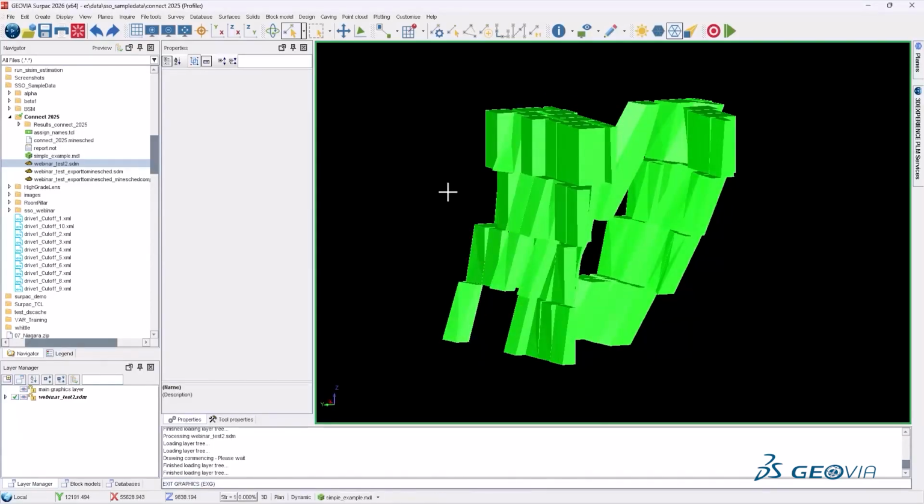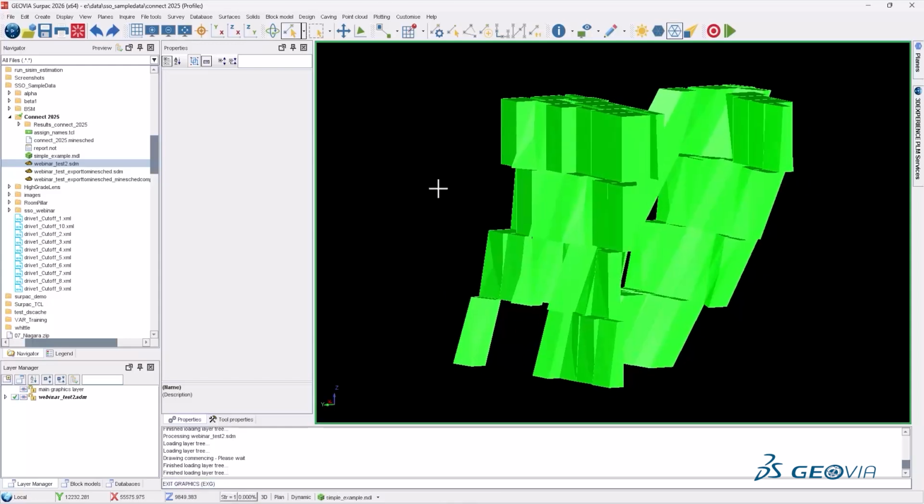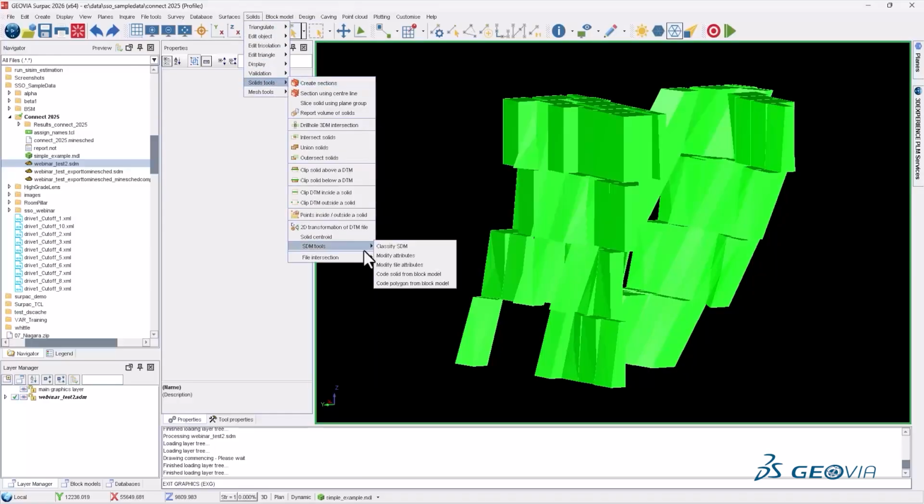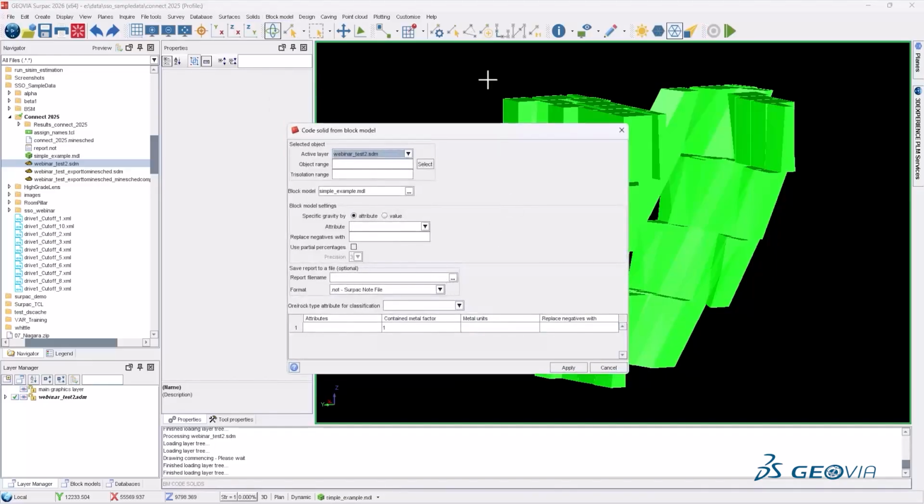Once we've made those changes, the tool that we have for updating from the block model can be found under Solids, Solids Tools, SDM Tools, Code Solid from block model. There's also a Code Polygon from block model, but we don't need to worry about that one. And the Code Solid from block model. We will select our webinar test 2. That is our open layer.